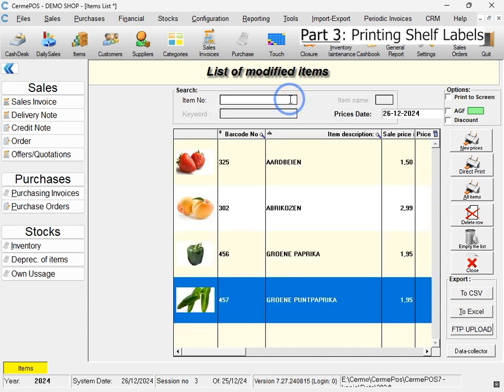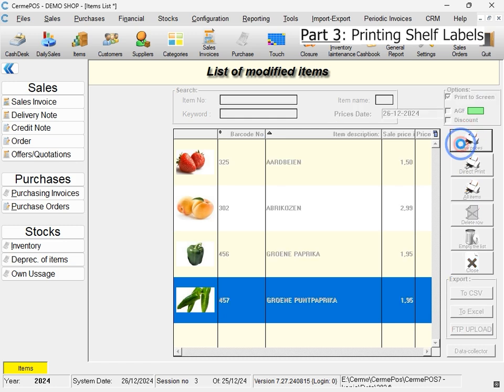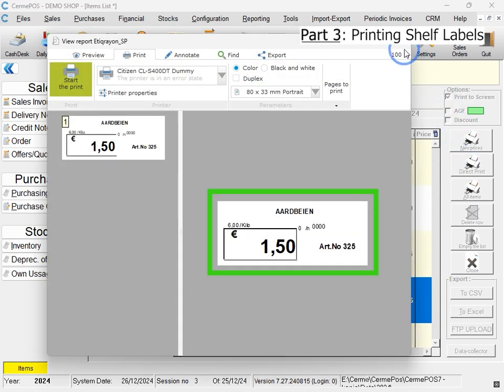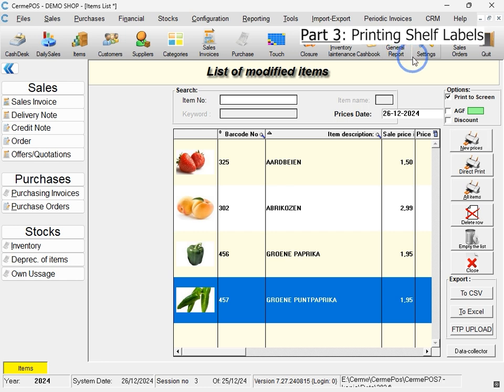If you want a preview, select Print to Screen. Then, click on New Prices. If everything looks good, you can uncheck the Print to Screen option and proceed with printing. If it doesn't look right, go back to the configuration screen and either select a different shelf label or create a new one.